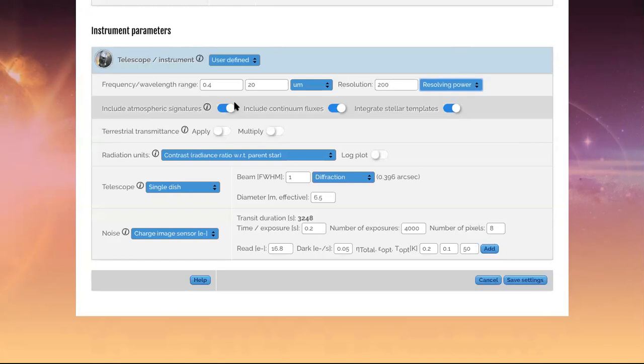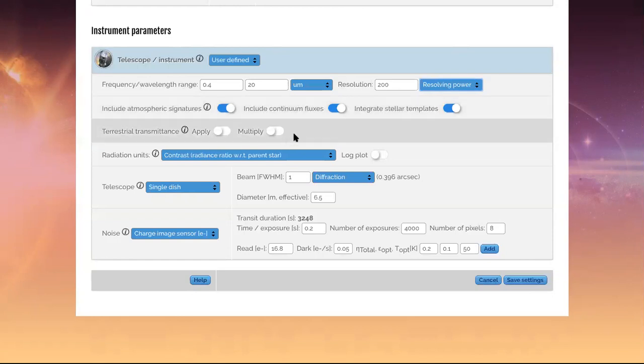So this thing here says terrestrial transmittance. If you're using a ground-based telescope, you have to enable this, and I will show you later in a simulation. So if you're looking from the ground, you enable that. If you're looking from space, you disable that.